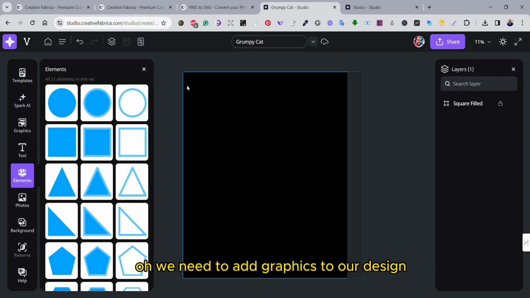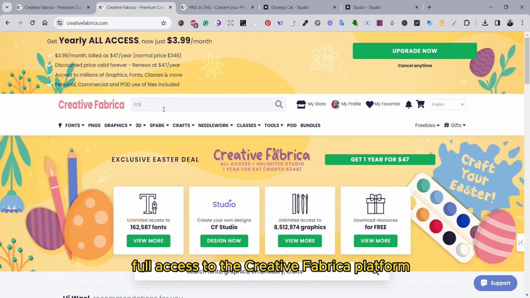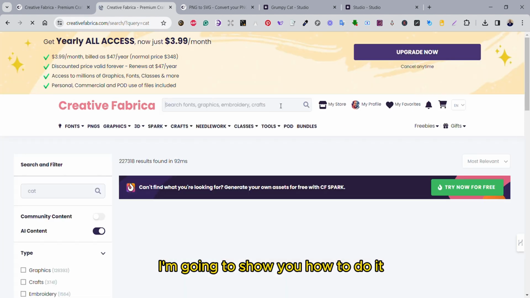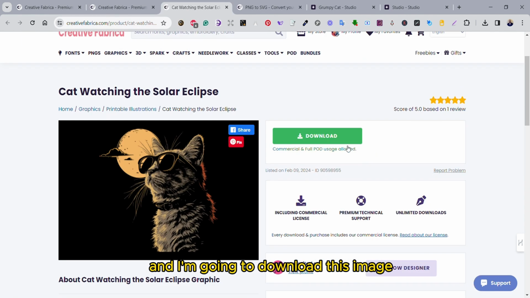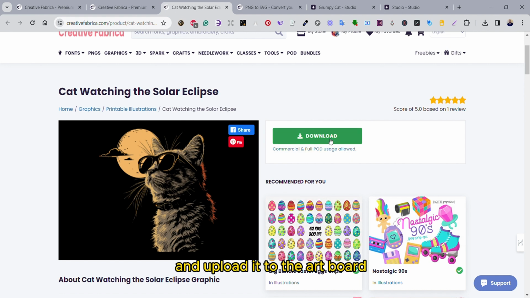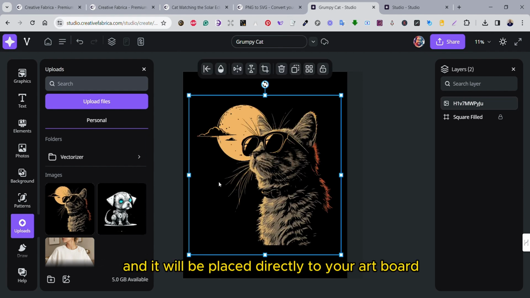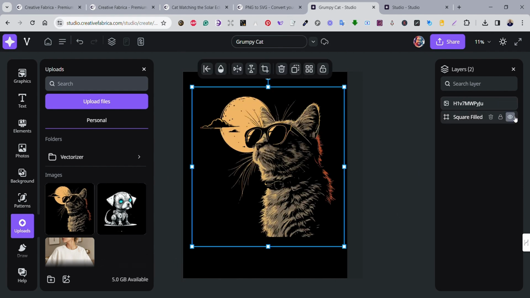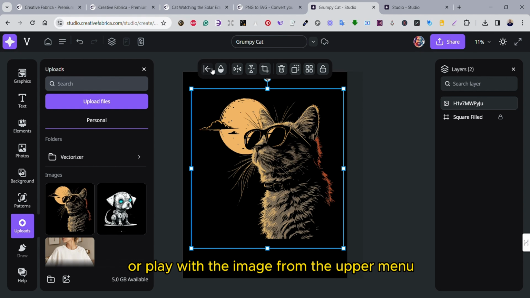Now, we need to add graphics to our design. There are a couple of ways to add graphics. First, if you have full access to the Creative Fabrica platform, you can go and search for graphics there. I'm going to show you how to do it. So I'm going to search for a cat and I'm going to download this image and upload it to the artboard from the upload button. And once it is uploaded, you can simply press on it and it will be placed directly to your artboard.